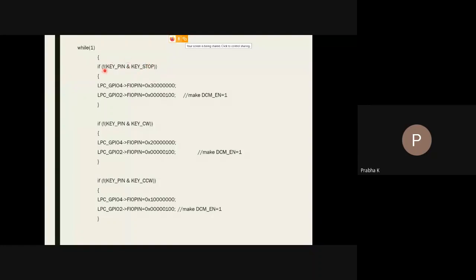Once this data is read, what do I need to do? I need to stop the motor. In order to stop the motor, what is the data I need to send? This is the data I need to send on port 4, pin numbers 28 and 29, with the command LPC_GPIO4->FIOPIN. FIOPIN will also send the data. It is not only to read, it is also to write the data. FIOPIN is a command which will write the data 11 on pin numbers 28 and 29 of port 4.